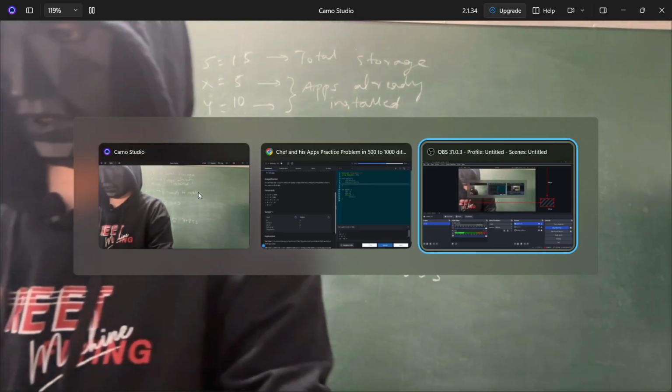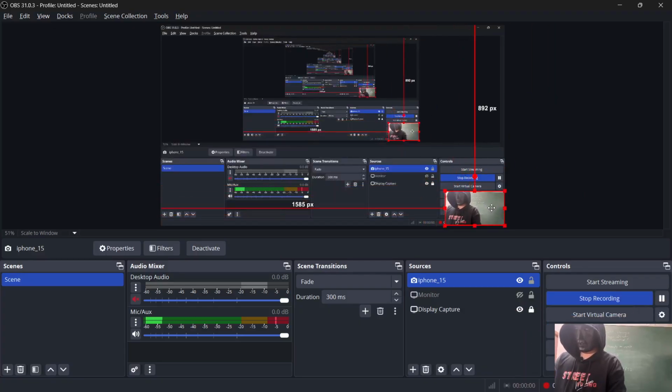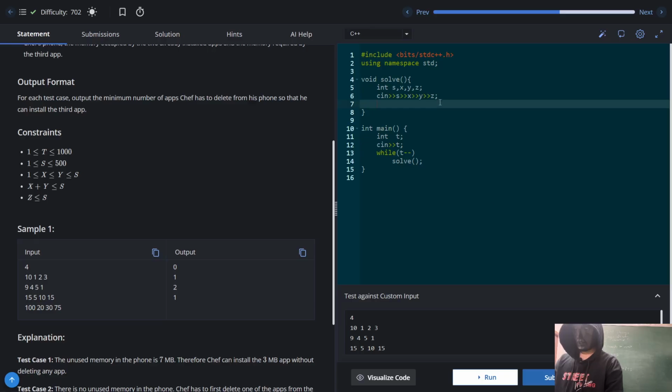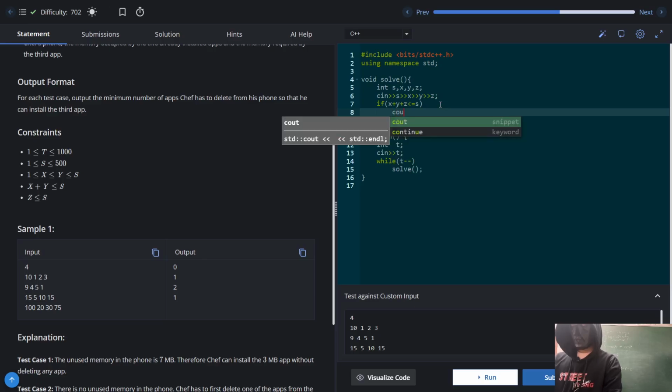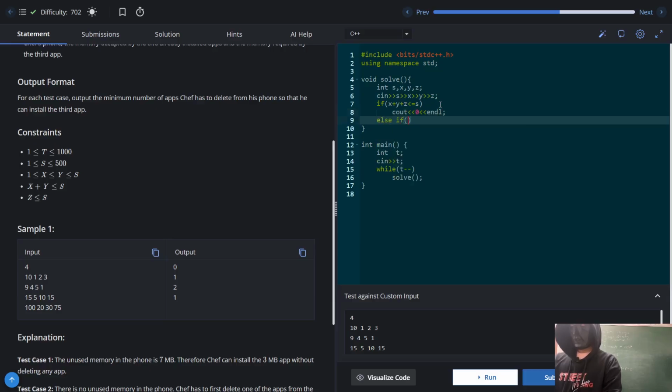So let's try to write the code. We'll have to check if X plus Y plus Z is lesser than or equal to S. In this case we will be uninstalling 0 apps. Else if X plus Z is less than or equal to S, or Y plus Z is lesser than or equal to S, in this case we will be uninstalling 1 app.